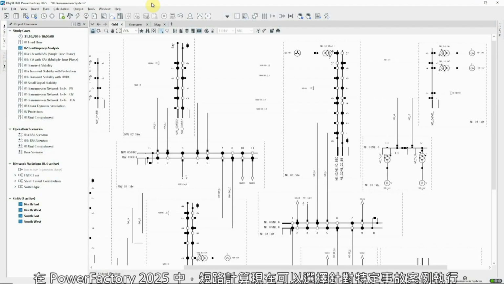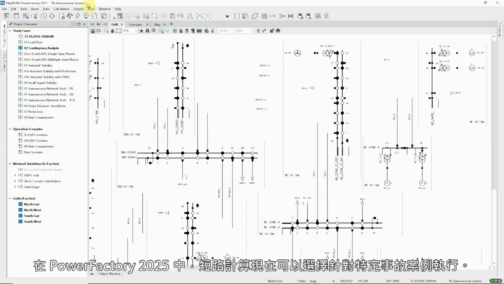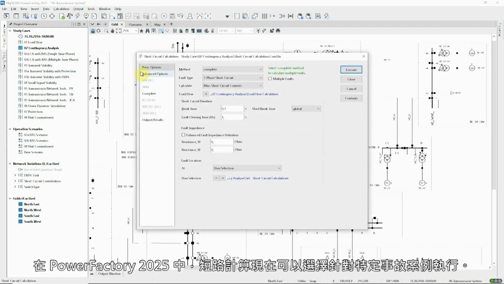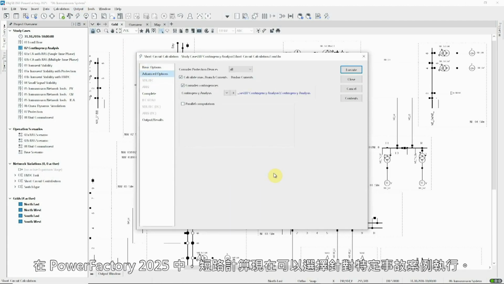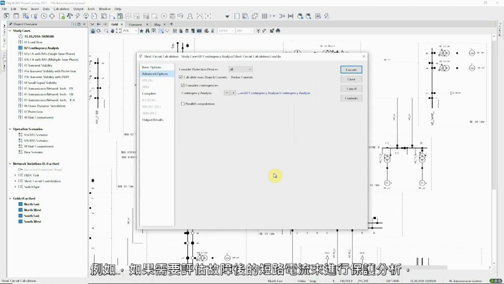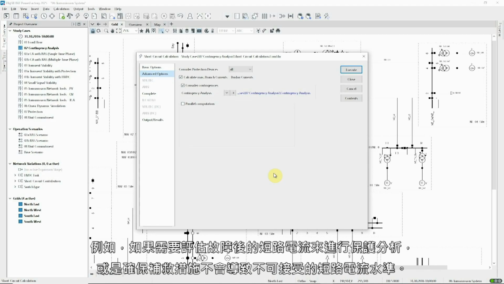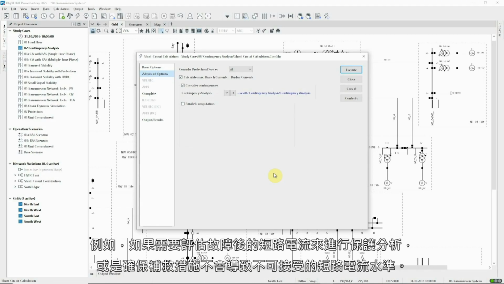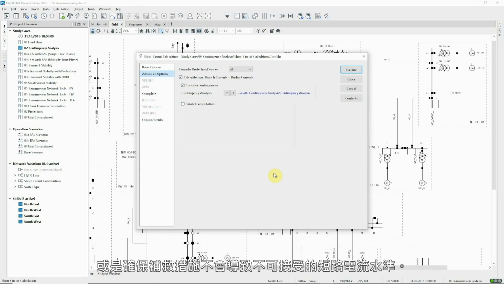In PowerFactory 2025, the short circuit calculation now has an option to be executed for selected contingency cases. This is useful, for example, if post-fault short circuit infeeds need to be assessed for protection purposes or to ensure that remedial actions do not result in unacceptable short circuit levels.